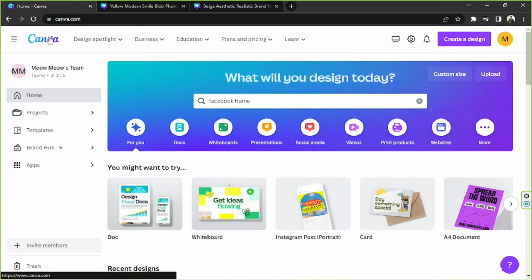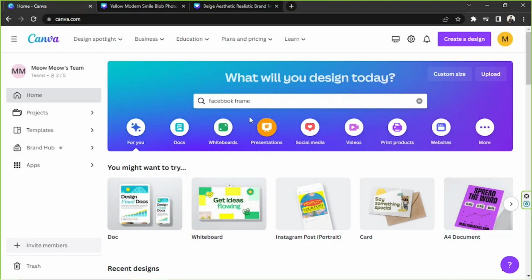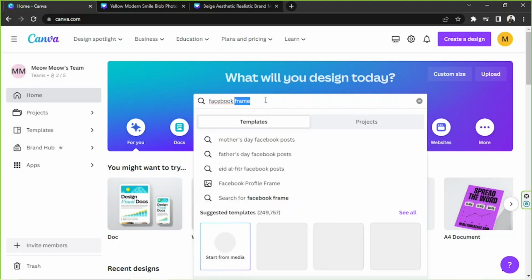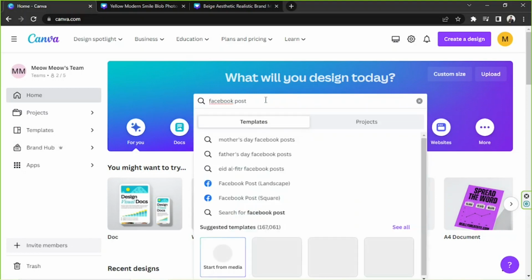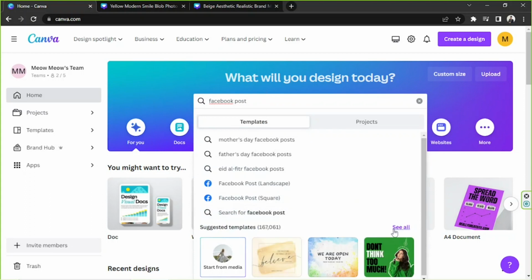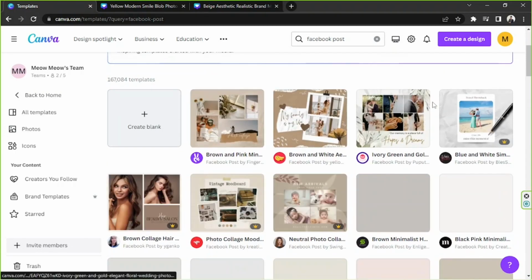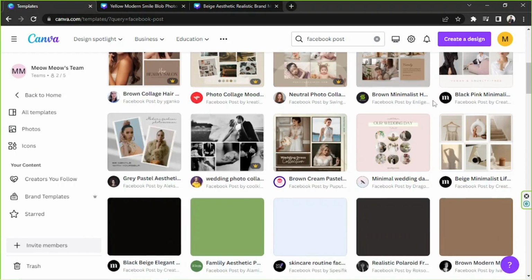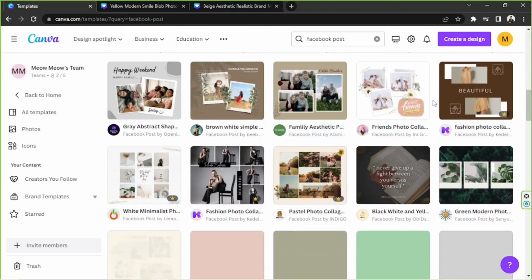All right, let's go back to our homepage again. And we're going to talk about the last option. So that is creating Facebook posts. All right, so instead of typing Facebook frame on the search bar, we're going to type in Facebook post. And we're going to click on See All once again. We'll be able to choose from many templates that they have so that it'll be easier to edit instead of starting from scratch.